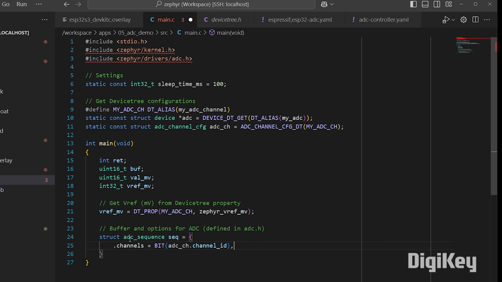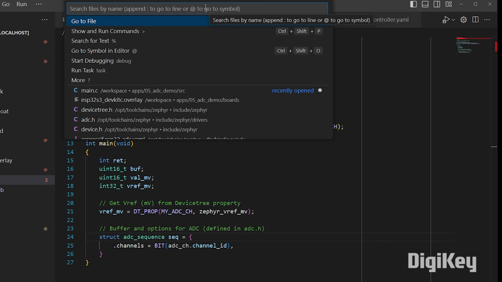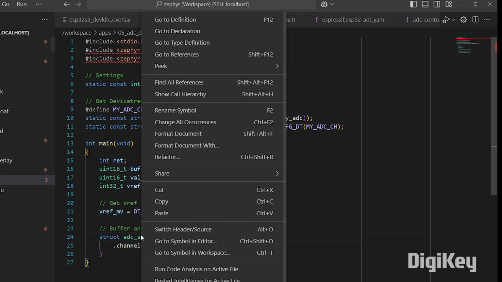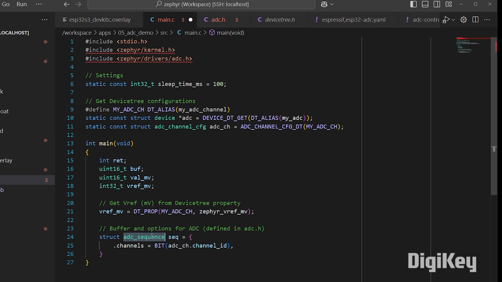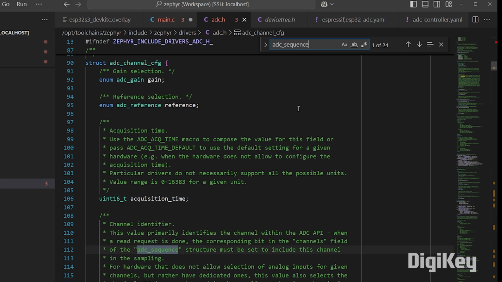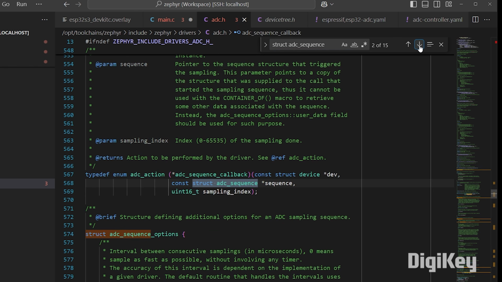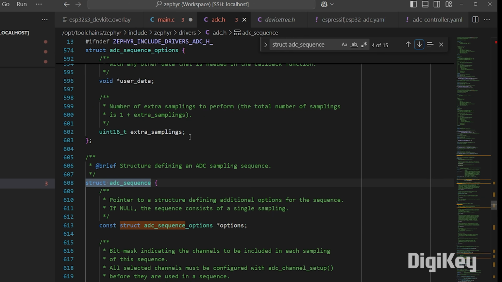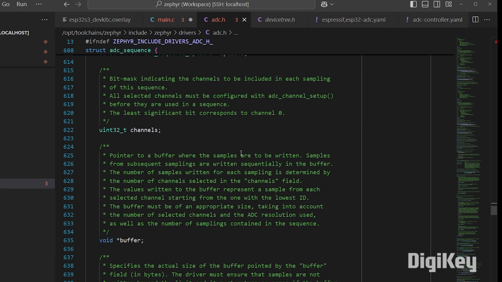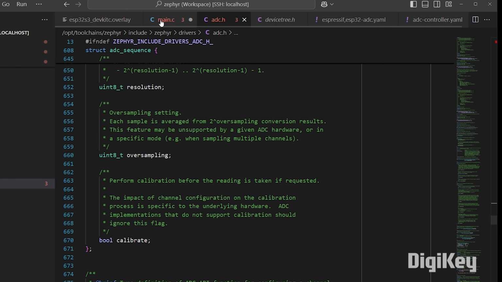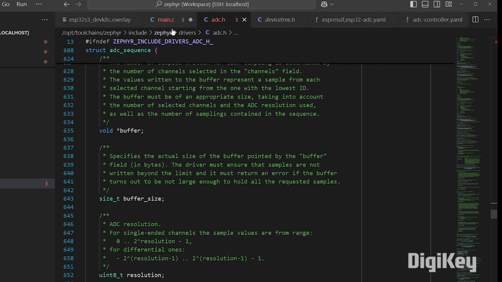And the information is stored in this sequence struct, which is defined in adc.h. So we can bring that back up, adc.h. And I don't know why IntelliSense does not want to go there, but we can copy this. We can go to it. We can find the definition. Forward declaration. Where is the actual definition? Here we go. You can see how this creates a sampling sequence, and it's just some information about that sequence. But we do need to fill out these fields.